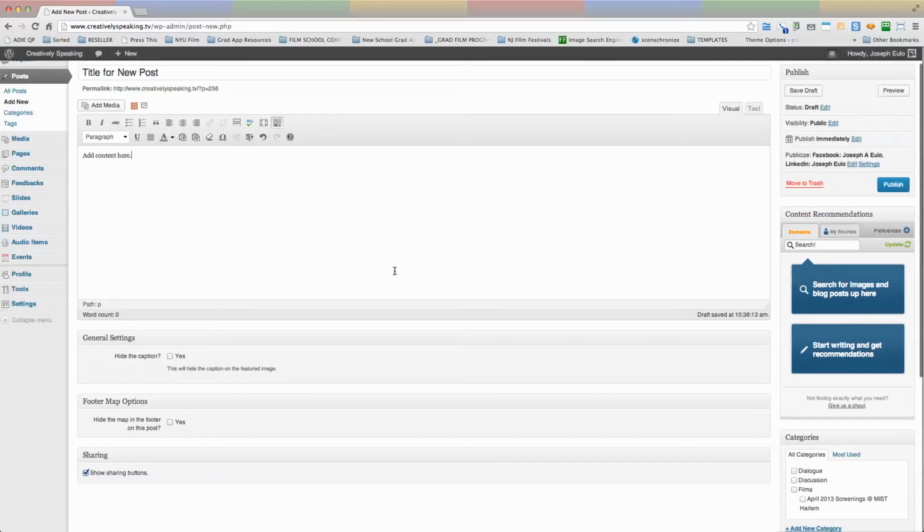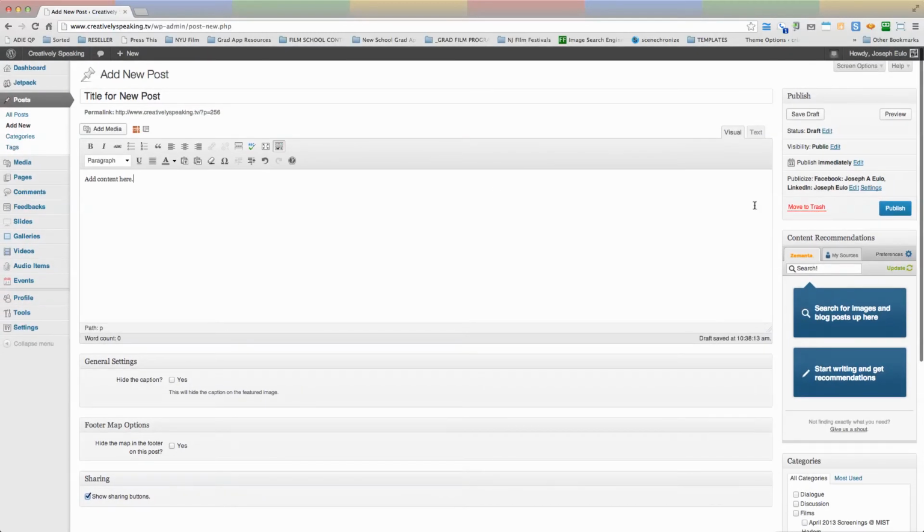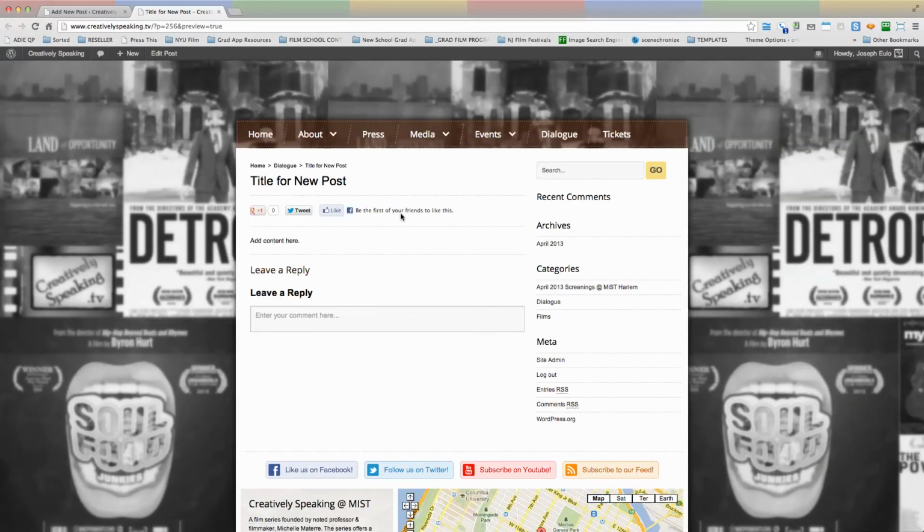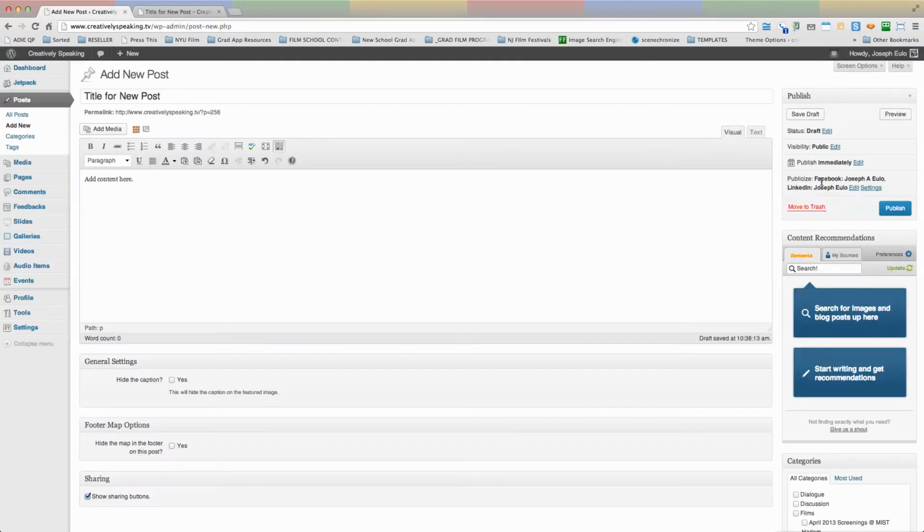And then notice on the right side of this, in this other column, there's a publishing module here, and it will tell you to save the draft. You can save it as a draft so you can come back to it later. You can preview it. So if I click preview, what it's going to do is open another tab in your browser so you can see what it would look like when you're done. This is what this post would look like. So I'm back over here. And then publish, to actually make it live.